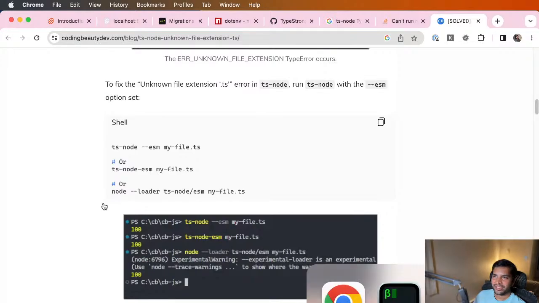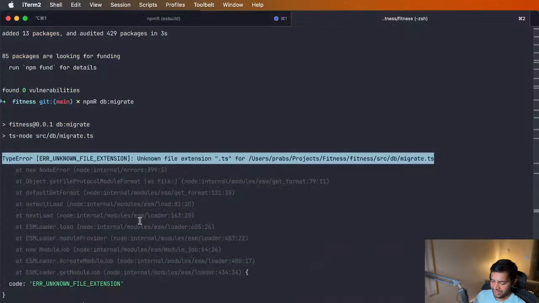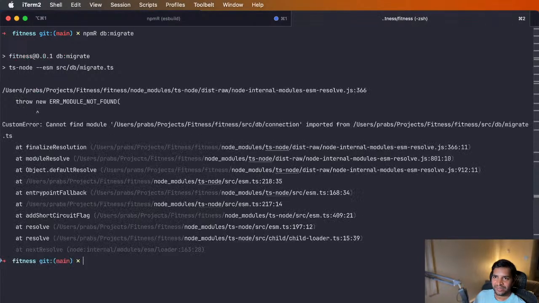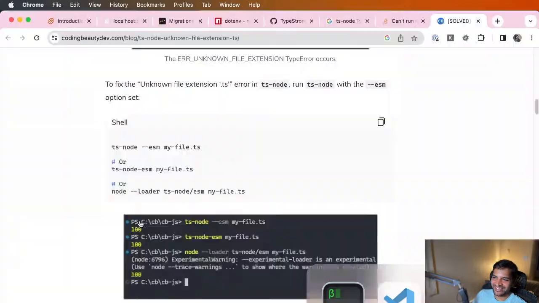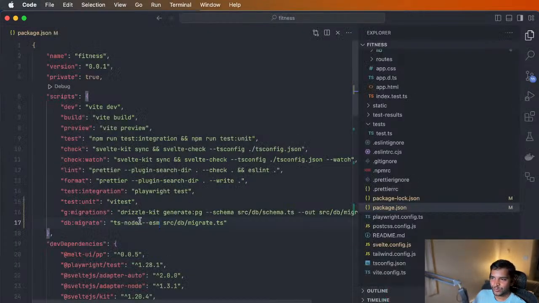ESM. Are you sure about that? Fine. That had given me nothing but pain. Cannot find module connection. Yeah. This is where the difficult stuff starts, I believe. Integrating all these things. So what if I don't do that?